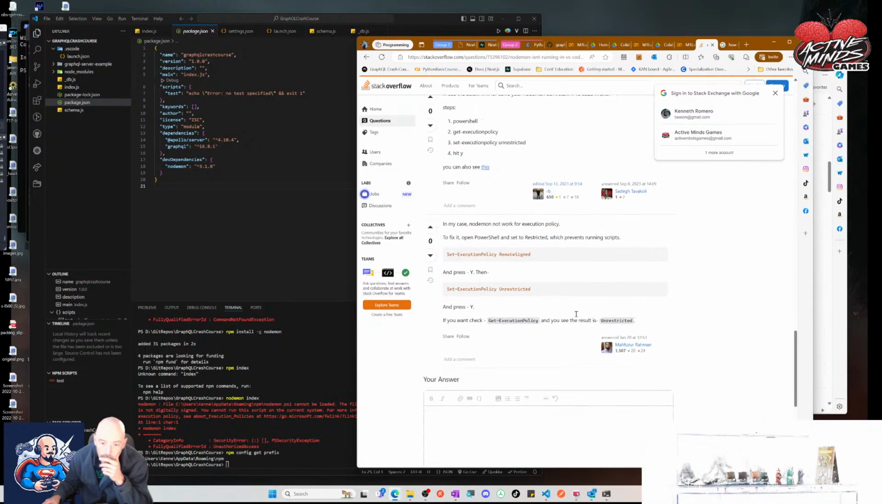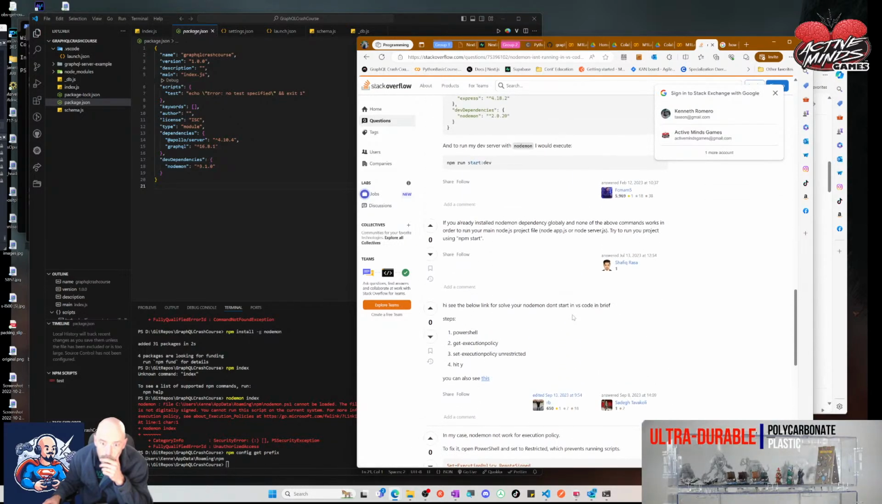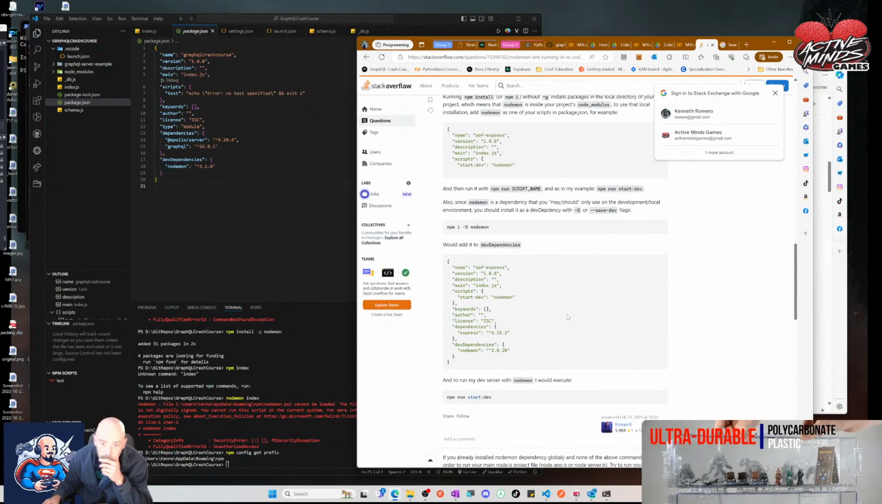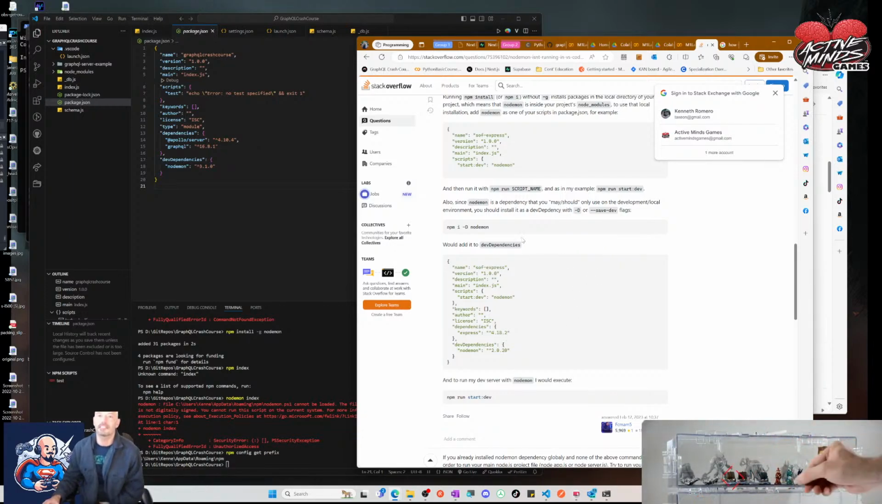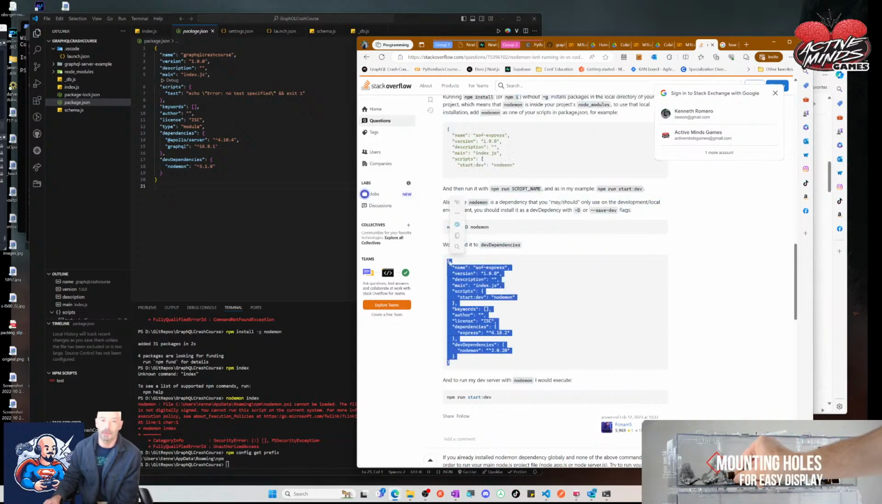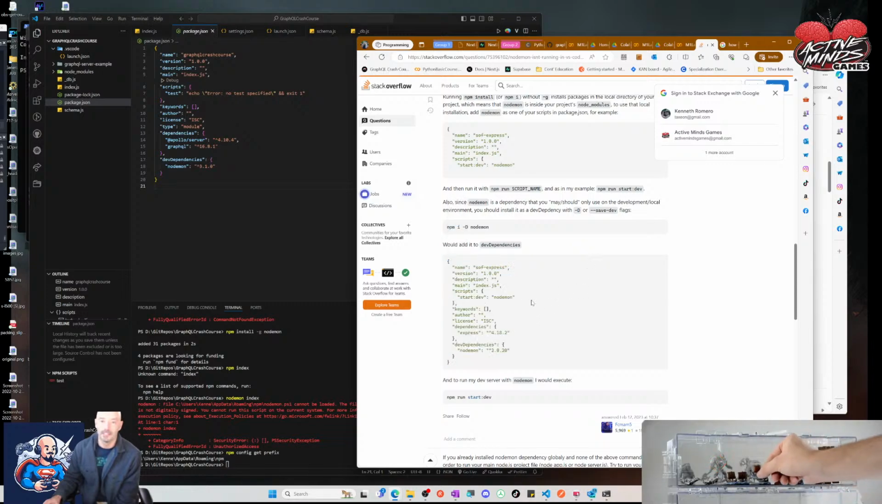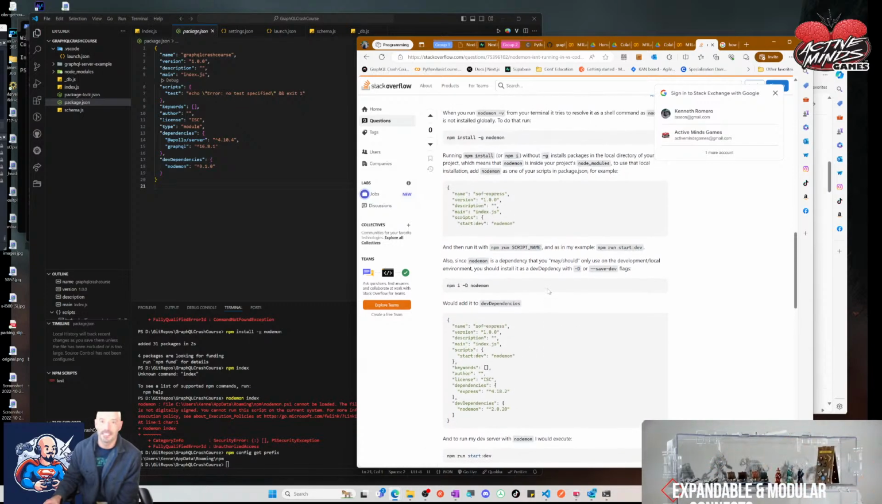Open PowerShell. And I always like that they always just assume you know stuff. Like, would add this to dev dependencies. Okay, and where is dev dependencies? Where would I add that to? They just don't tell you.